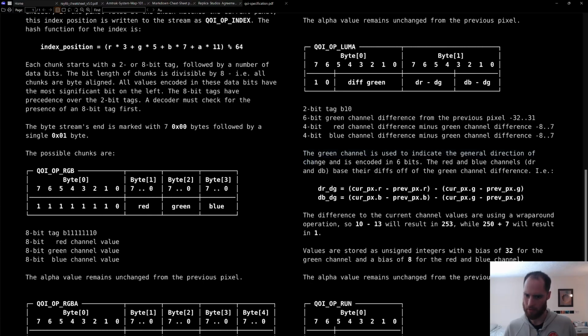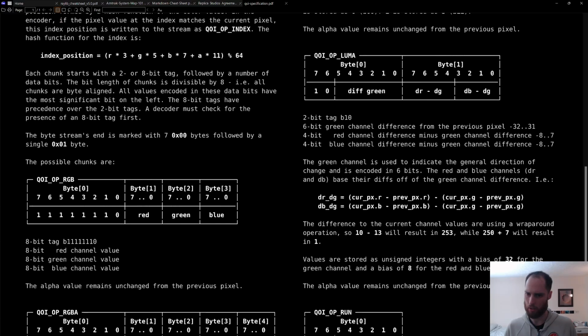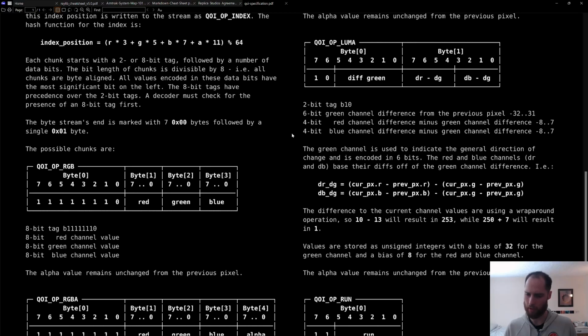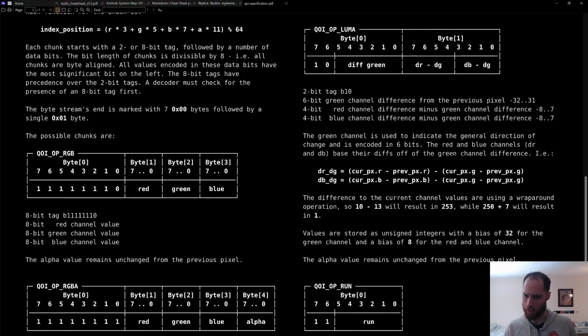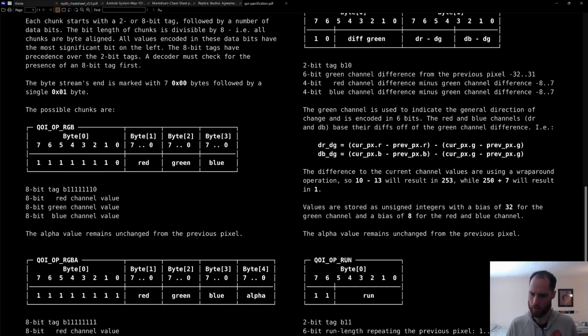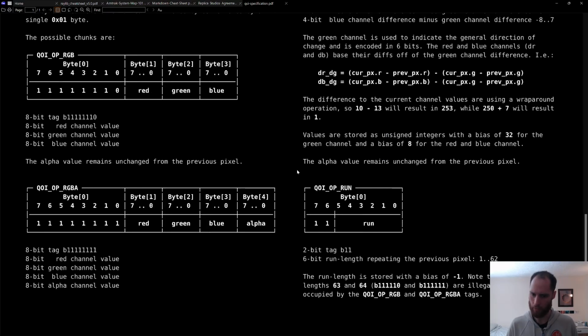The green channel is used to indicate the general direction of change and is encoded in 6 bits. Okay, the red and blue channels base their diffs off the green channel difference. The difference of the current channel values are using a wraparound operation. Values are stored as unsigned integers. Bias of 32. Okay.